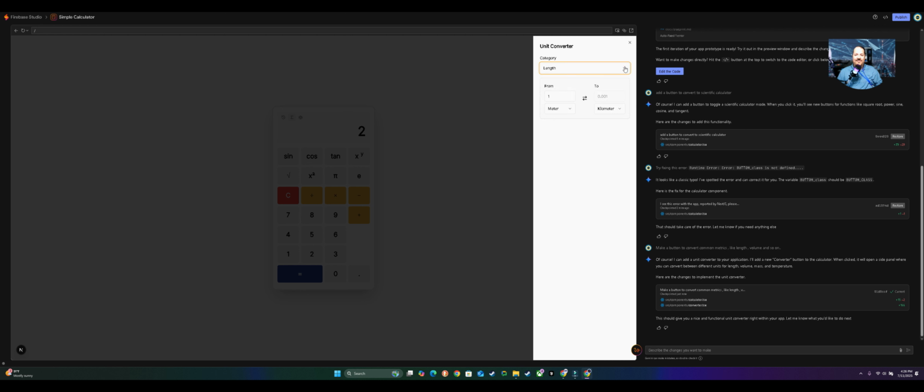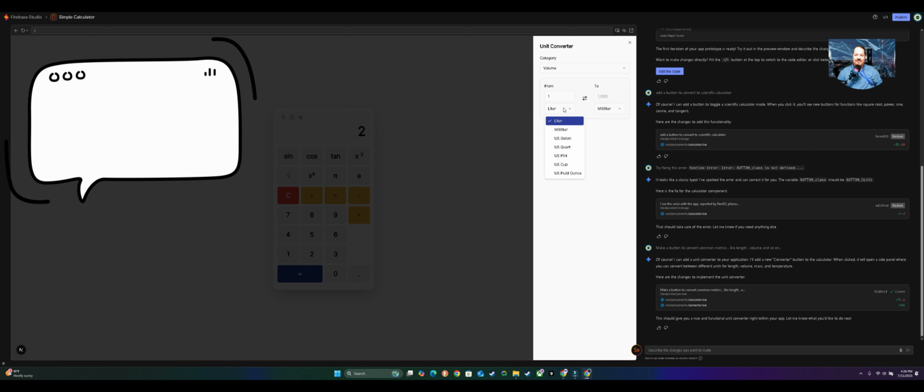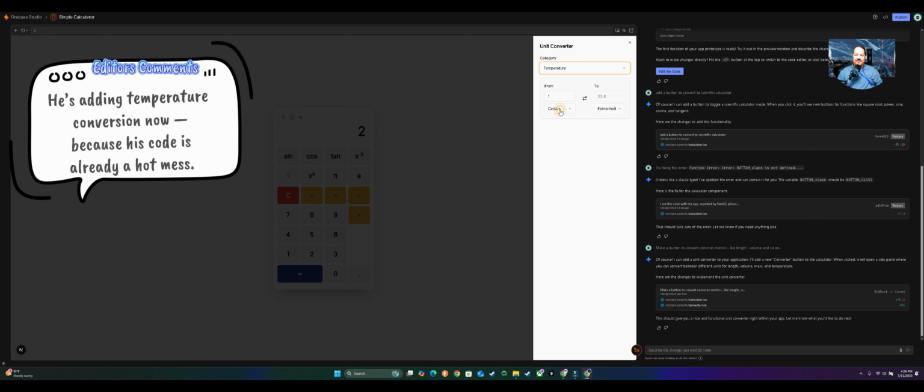It gives me a category of length. You can convert length from meters, kilometers, centimeters, millimeters, into whatever you want, which is great. Mass, nice. Grams, kilograms, and so on, into other things. Perfect. Volume, very nice. All the volumes are here. And temperature, nice. Fahrenheit to Celsius, perfect. Anyway, cool. It all works.